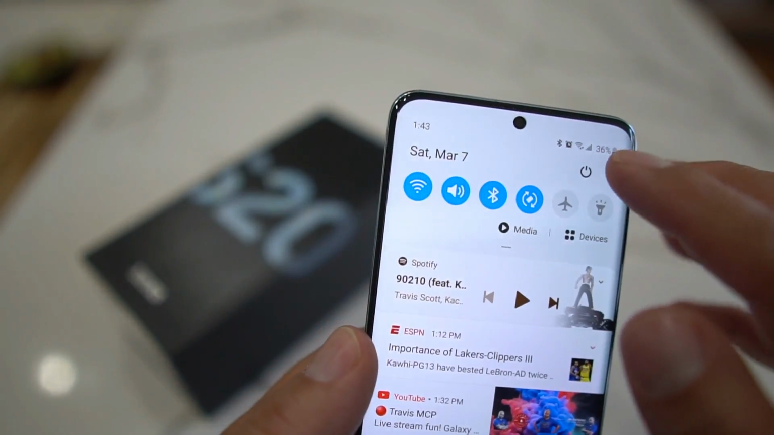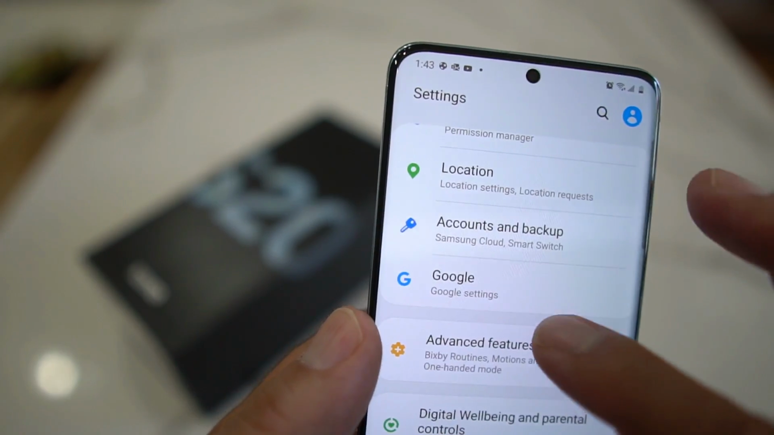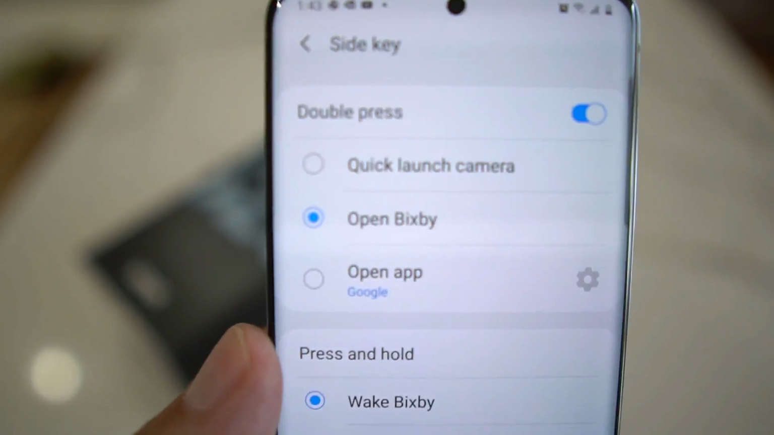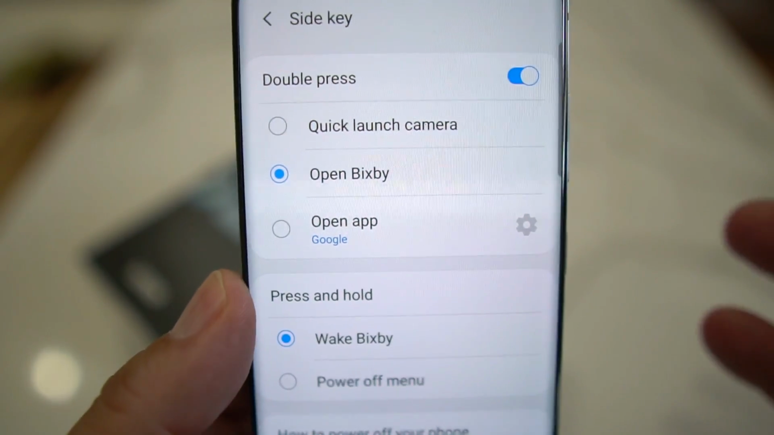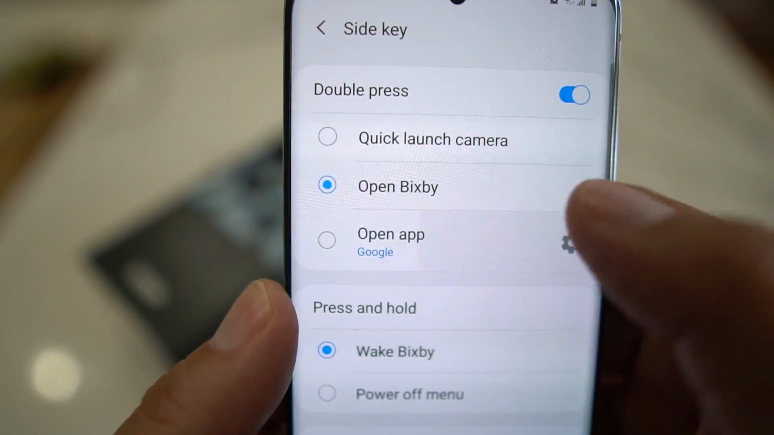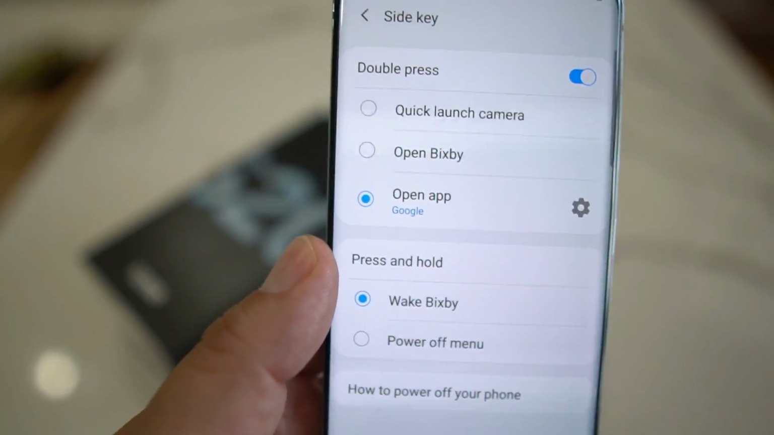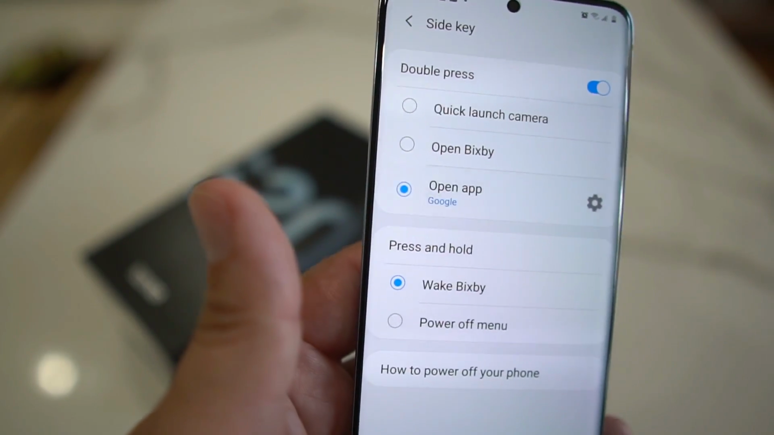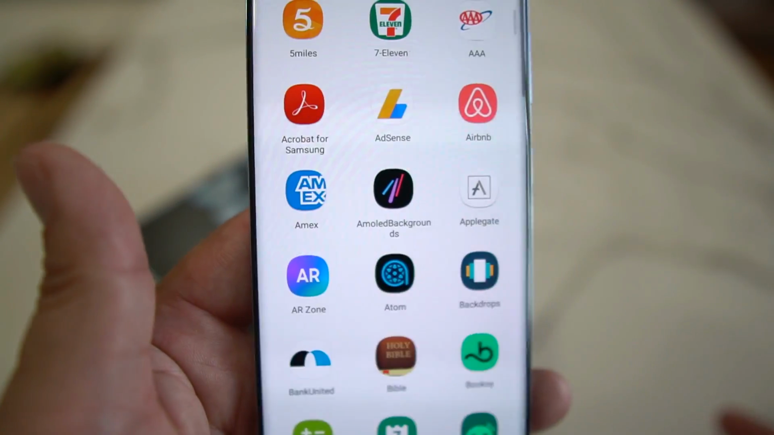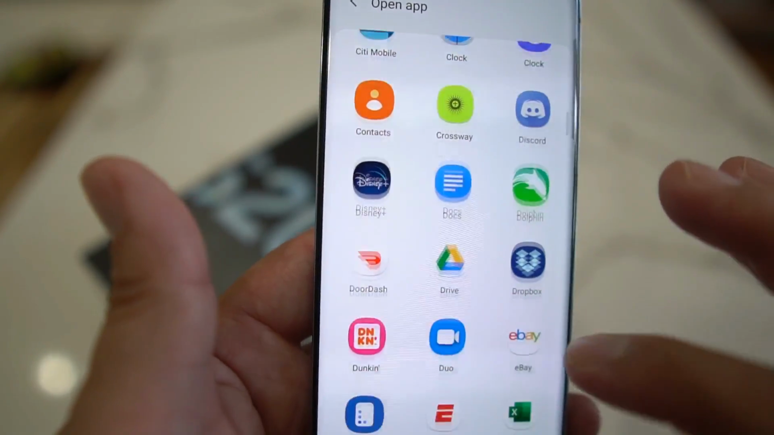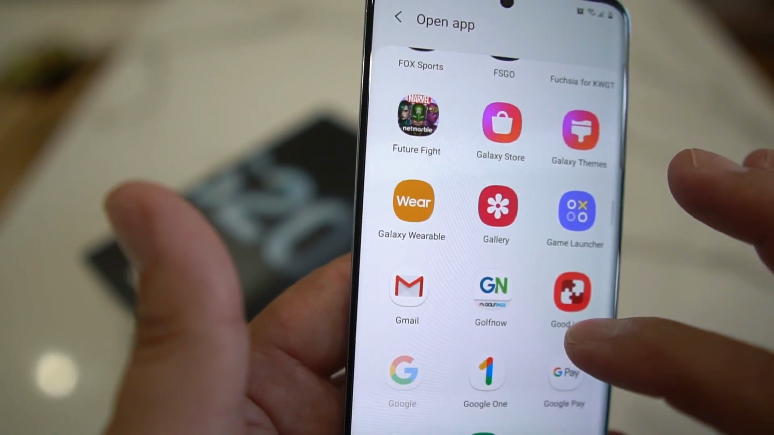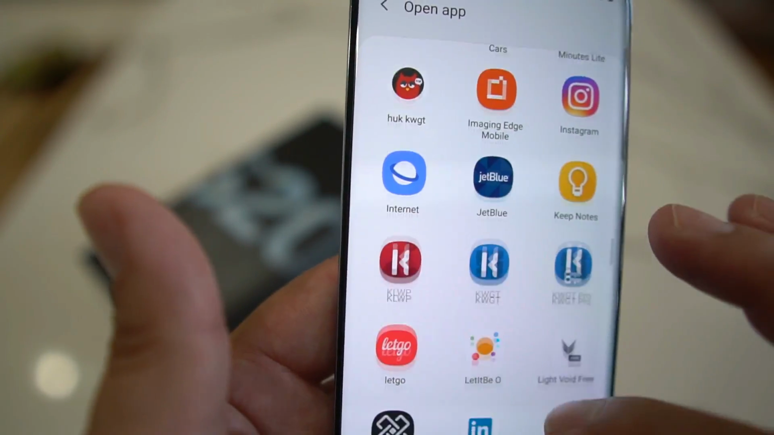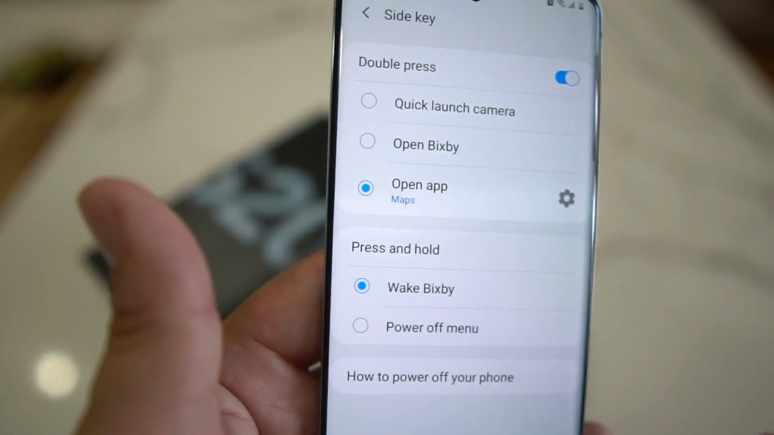So now if you go back into settings, you could change that. If you go into advanced features, side key, and double press, you simply can do open an app or quick launch camera. Now what I did is I set it to Google, but you could set it to a bunch of different things if you want. You could set it to maps. So let's go to maps here. Where's maps at? Maps is M, right? If I remember, yeah. So we're gonna set it to maps, okay?